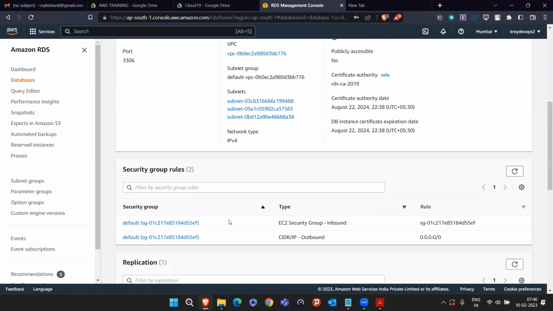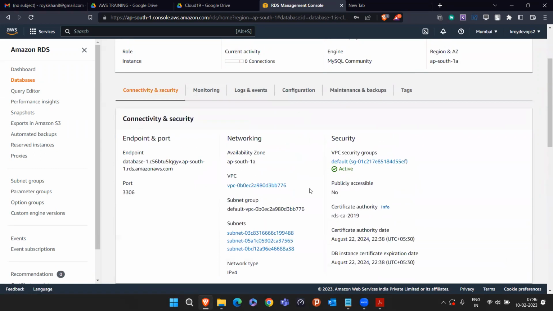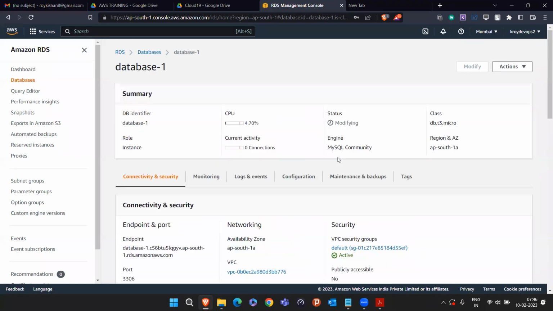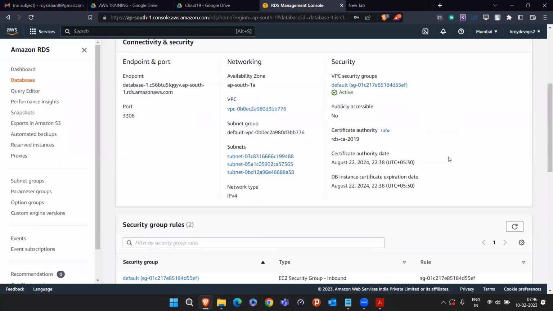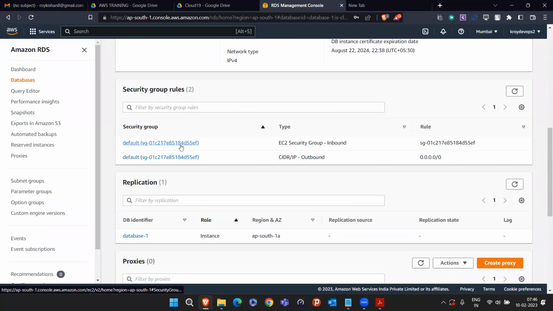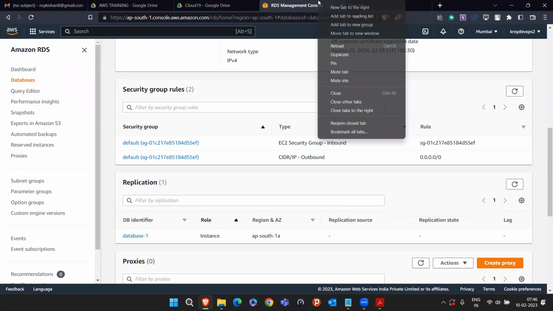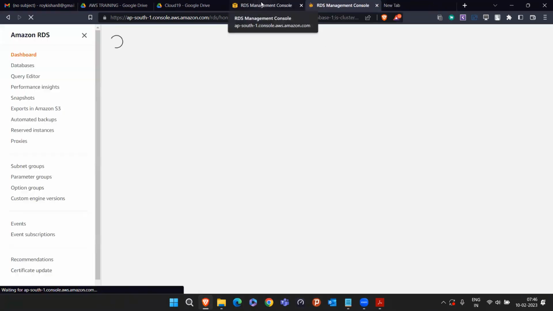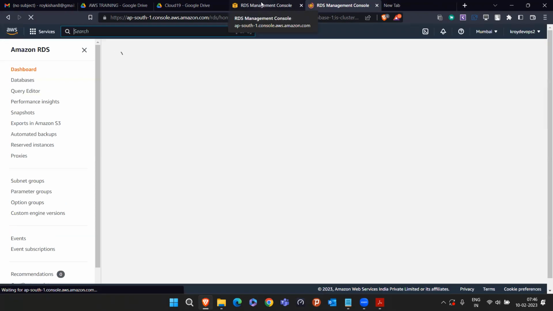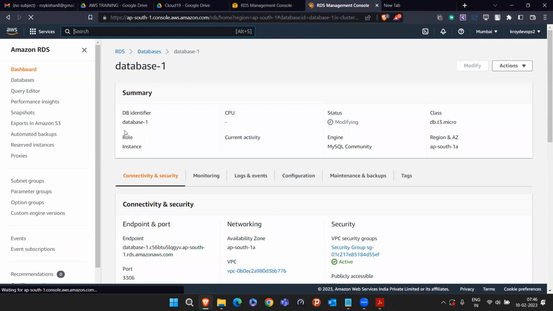There is a security group attached here, right? This is the default security group. You also have to make sure in which location it is running. It is currently running in 1A, and the default security group is attached. So what we'll do is duplicate this page. From whichever EC2 instance we are going to connect to that database, in that EC2 instance we are going to attach the exact same security group.